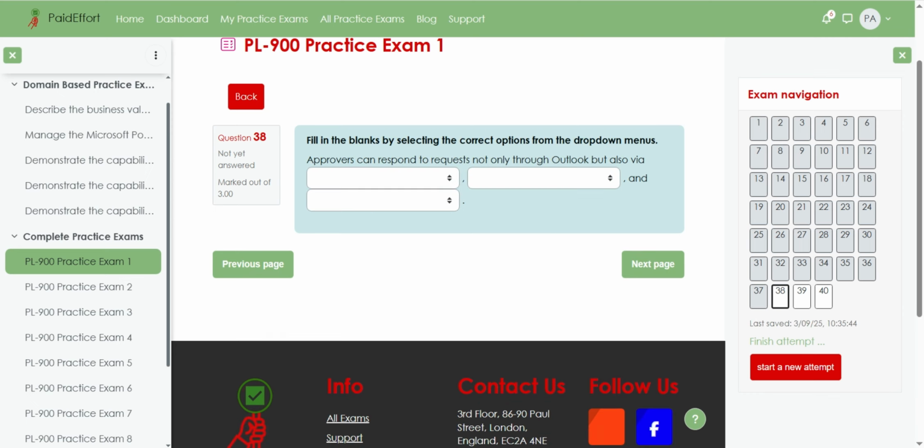Question 38. Fill in the blanks by selecting the correct options from the drop-down menus. Approvers can respond to requests not only through Outlook, but also via Microsoft Teams, Power Automate mobile app, and SharePoint. Now let's break this down for better understanding. Microsoft Teams is correct because approvals can be integrated directly into chats and channels, making it convenient for users who spend most of their time in Teams.